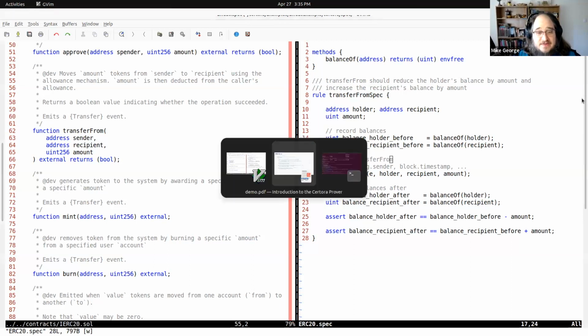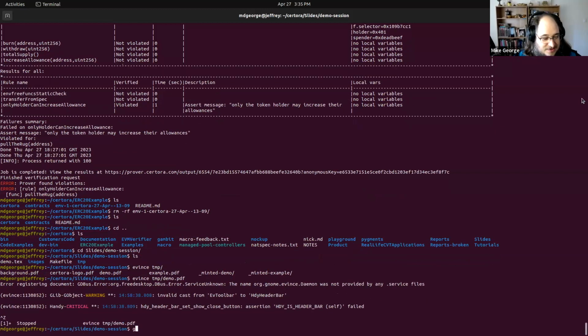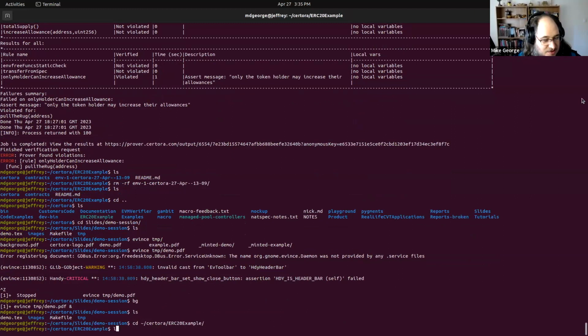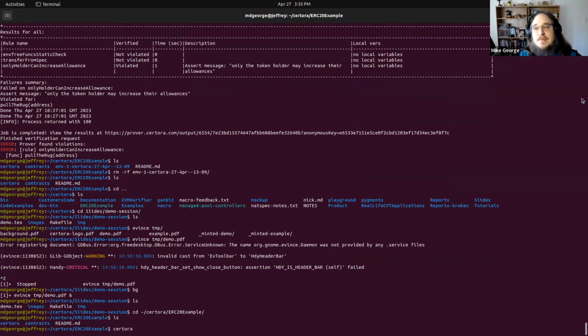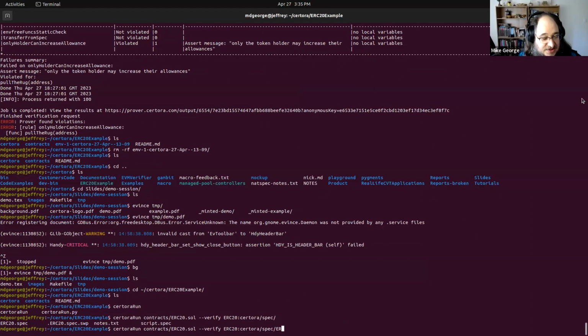Okay, so I'm going to go ahead and run this. Again, there's a nice IDE extension, but I don't know, I'm an old man. I like my terminal. I have pre-run a bunch of these. This will take about a minute to run, so let me get it started just to show you. I need to tell it what contract I want and what spec I want. So I tell it to verify the ERC20 contract against the spec, which happens to be in certora/specs/ERC20.spec.